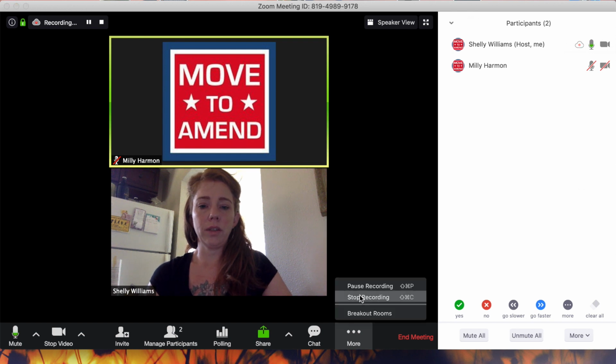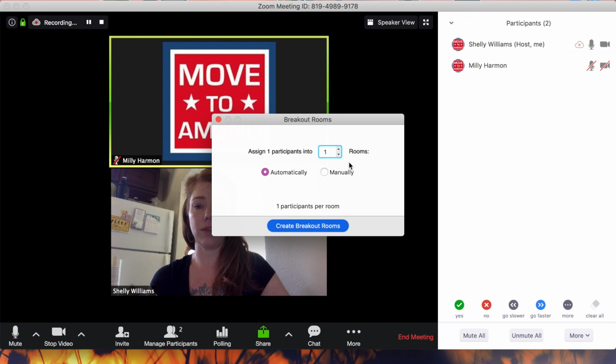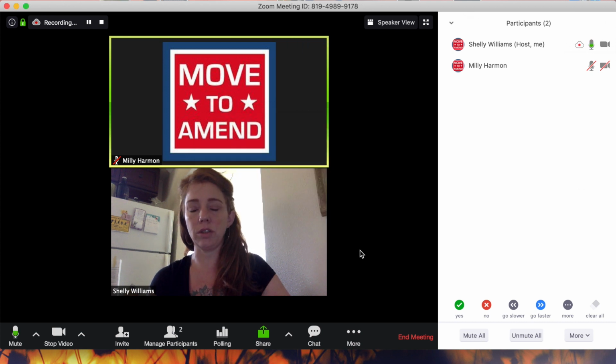And then under more, you can pause recording, stop recording, and you can do breakout rooms. So if you have a larger meeting and you want to go into breakout groups to have more concentrated discussions, there are a lot of reasons to do breakout rooms. It's hard to show you without a lot of participants, but you can manually choose who's going in what room, or you can automatically split everyone up into however many rooms. And once you do that, it's pretty self-explanatory how to come back from that when you're ready to be done.